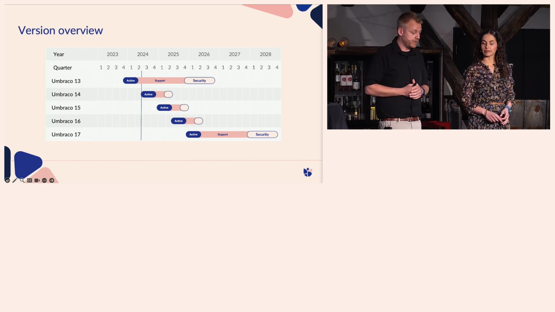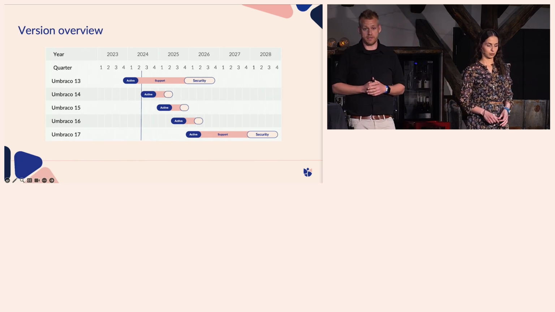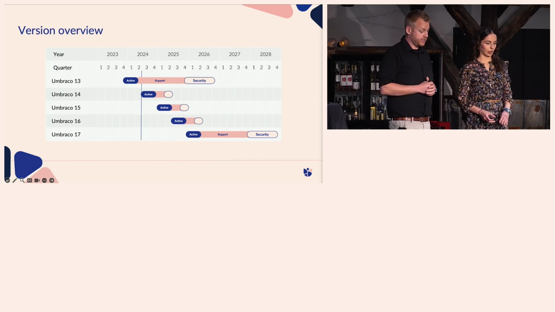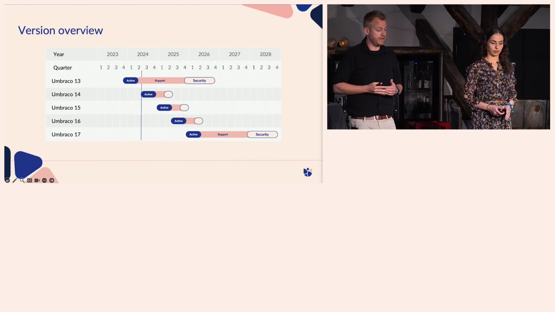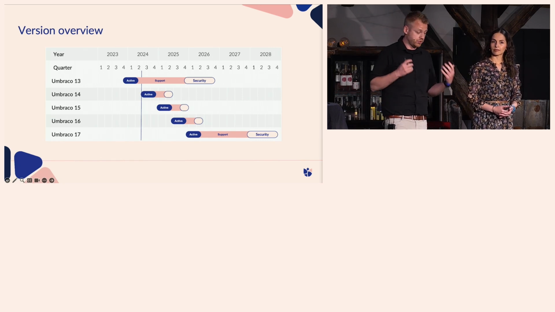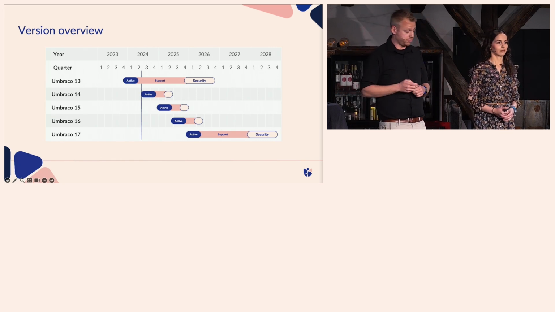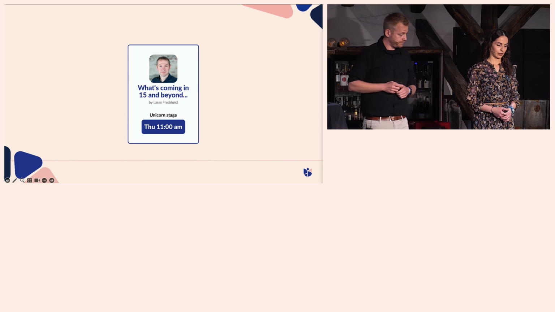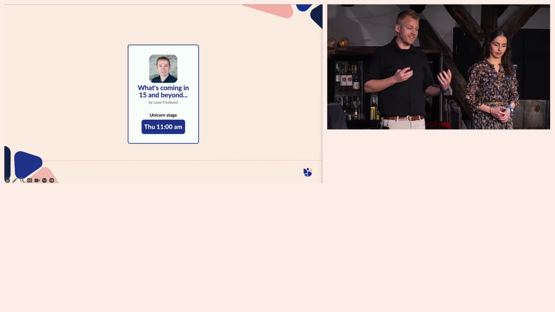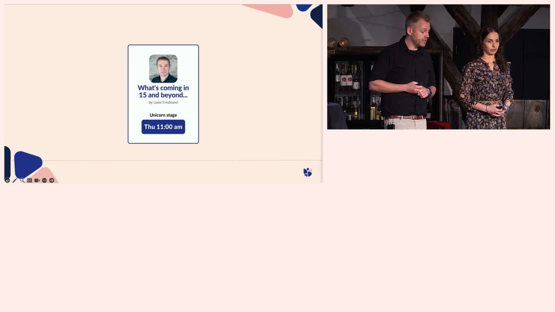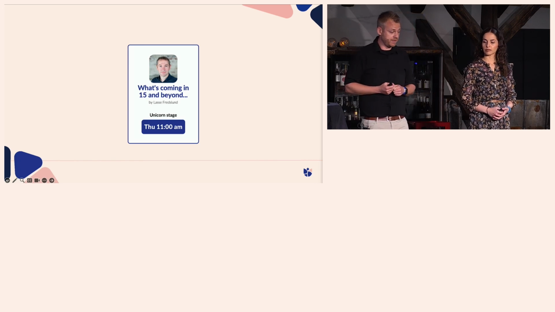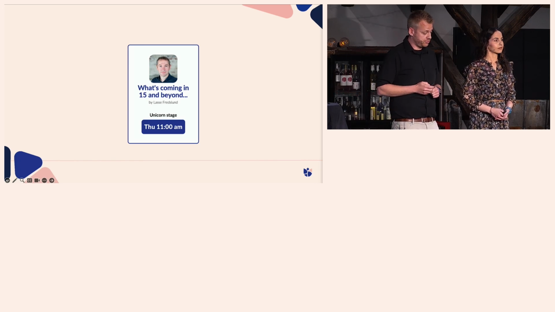Umbraco 15 will be available in November this year, together with .NET 9. Umbraco 16 will be available in June next year. And Umbraco 17 will be available in November next year, together with .NET 10, which is also a long-term supported version. If you're interested in what we are looking into for features in these versions, Lasse will have a full talk about this on this stage tomorrow.